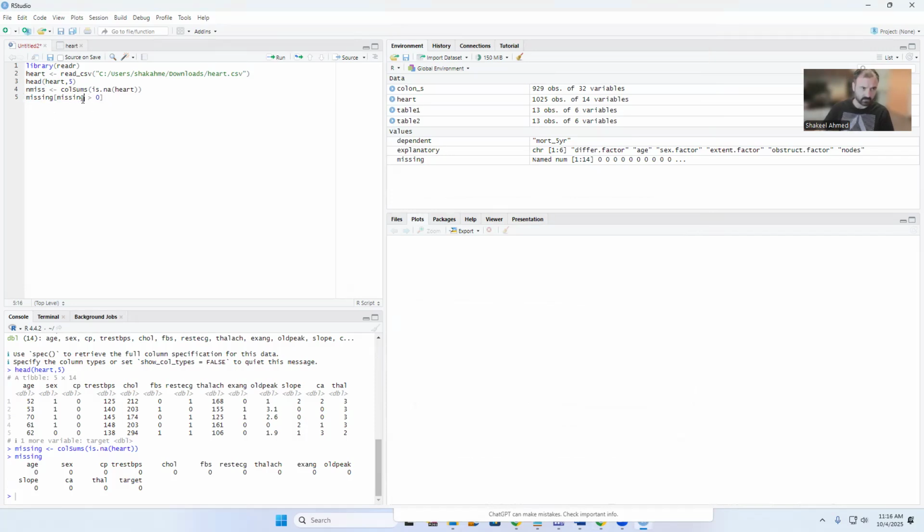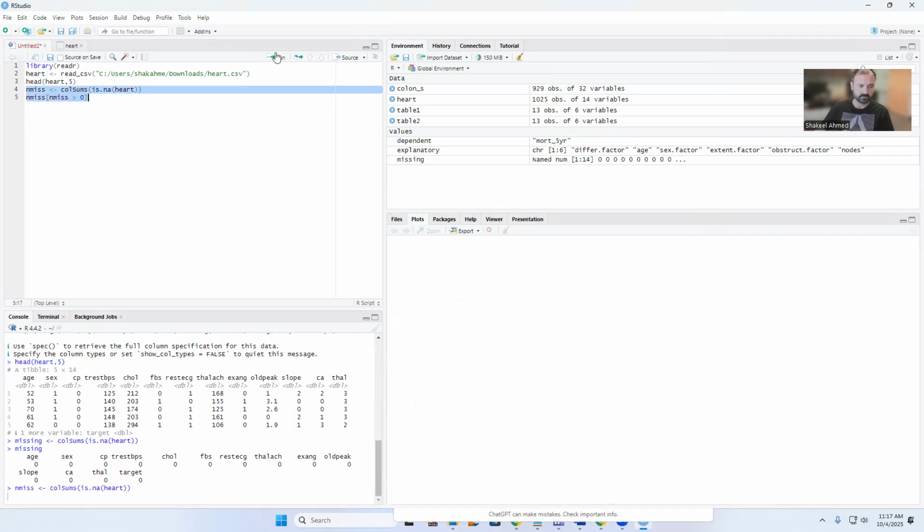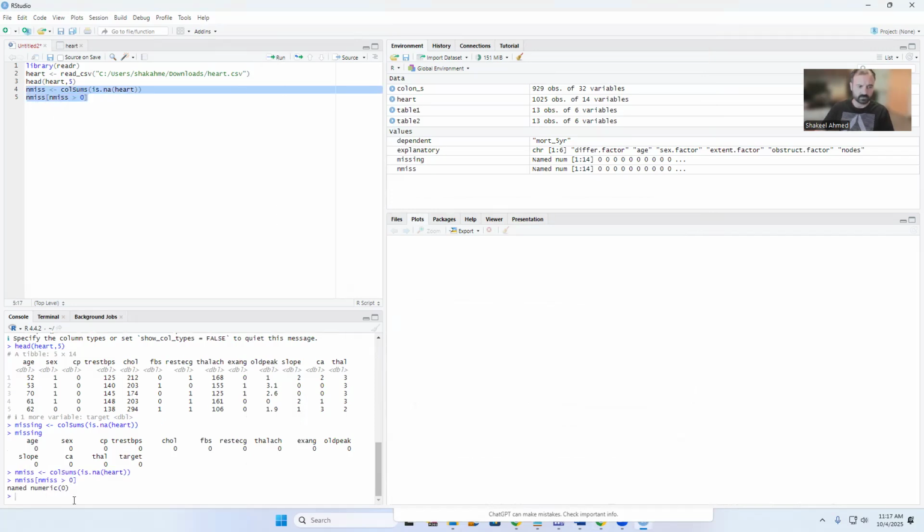And here you can do this, so it will list only those variables that have missing values. So there is no missing value. This is named numeric as 0. It has no missing values, and none of the variables has missing values. So the problem is resolved.